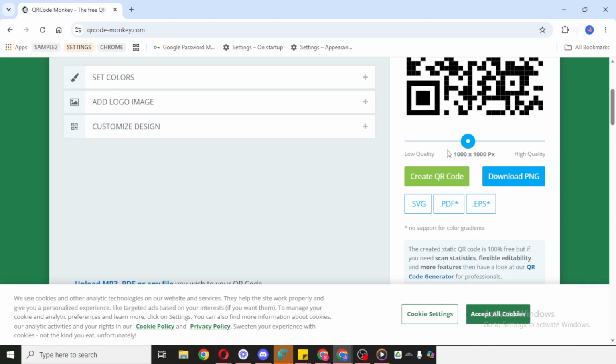Once your GoDaddy domain link has been entered, let the site generate the QR code. You should see a preview appear on the screen. Before downloading, it's a good idea to quickly review what you entered and make sure everything looks right. A quick check now can save time later, especially if you plan to print the QR code or use it in marketing materials. When you're done, click Download PNG.